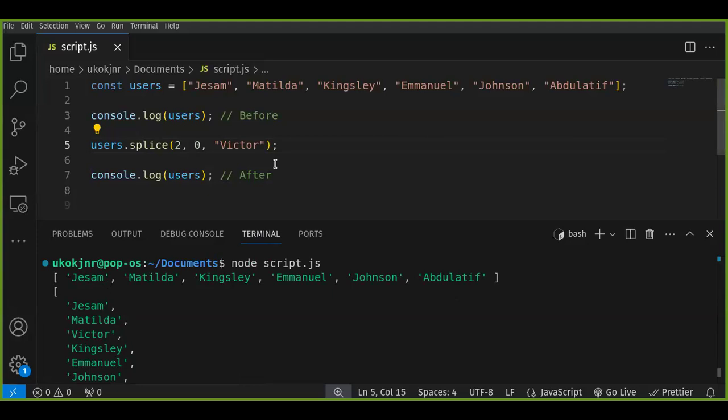So let me test you guys. What if I want to write Victor after Abdulatif? What am I going to write here? If I want Victor to come after Abdulatif, what do you think I should write?